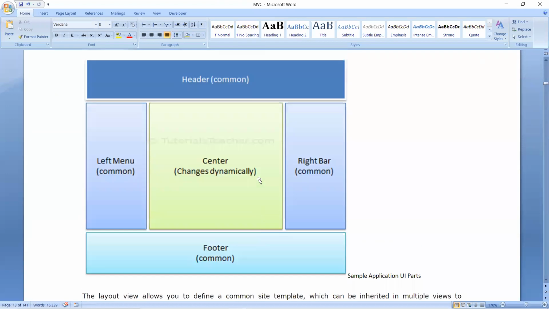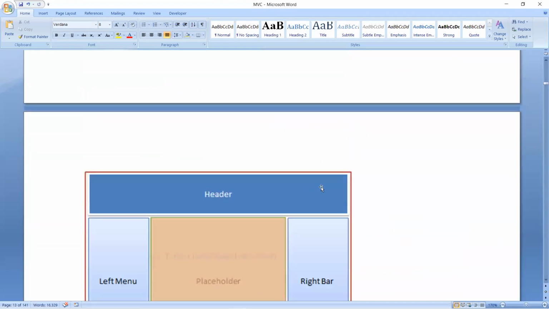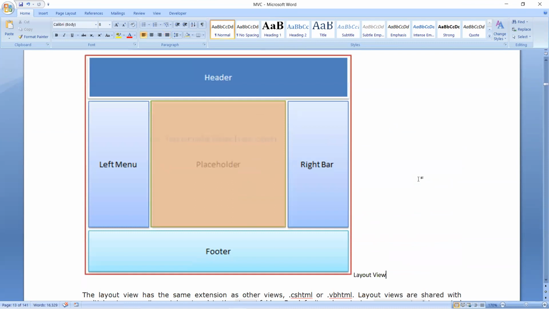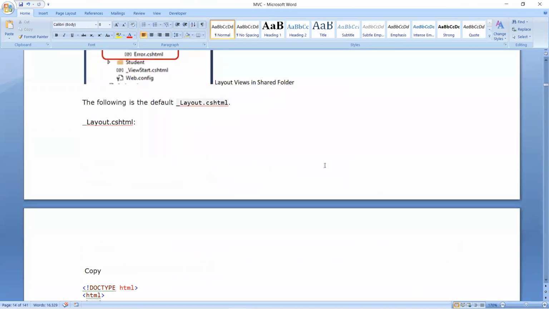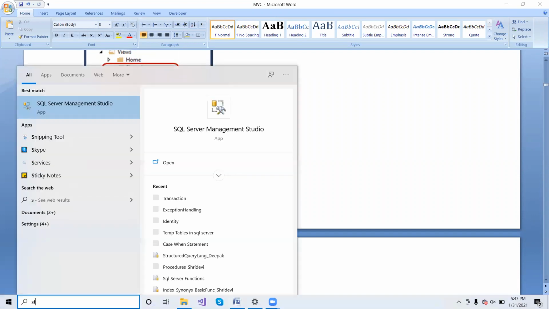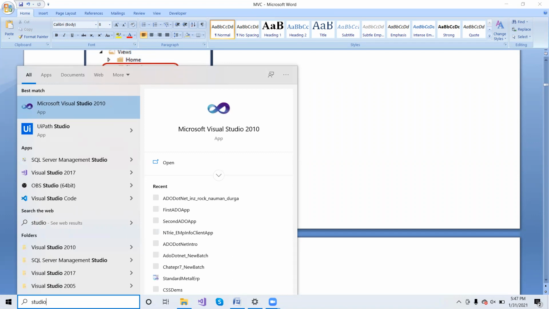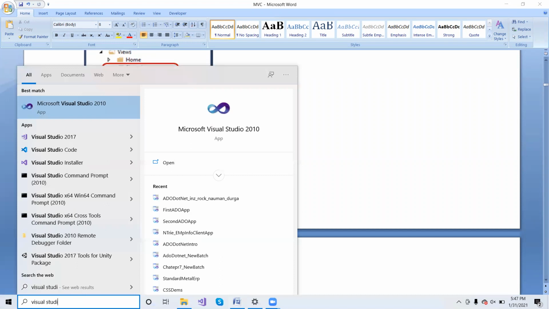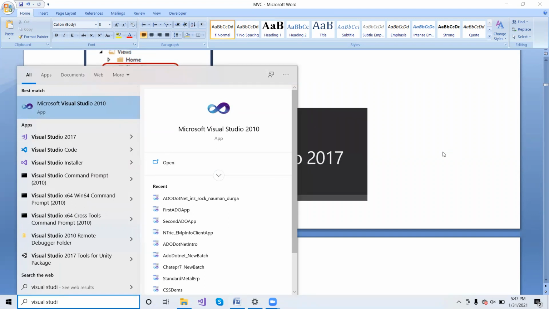And the same thing they have tried to explain here using this design, okay? Again, they have shown another example here, okay? So let's take a new project in MVC and we will try these things, okay? So here you have to type Visual Studio, and we have to open the application as run as administrator, okay? Let's take a new MVC application.